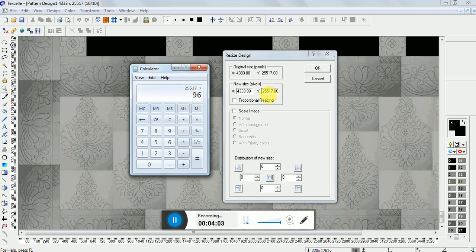Okay, I am dividing the Y pixels by 96, it gives you inches. 265 inches is this design. Okay, I am multiplying this with 60. I am taking 60 picks per inch. One weft is 60 picks per inch.